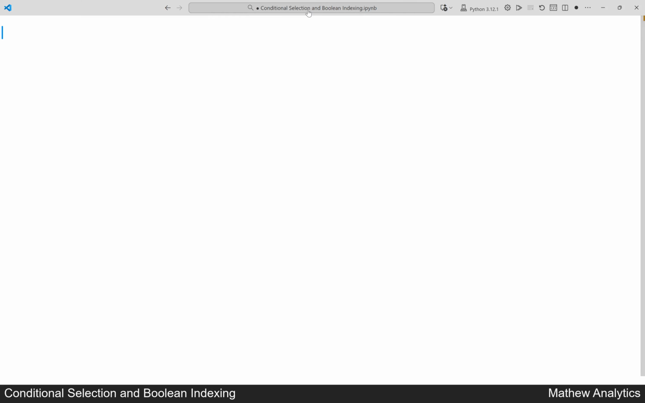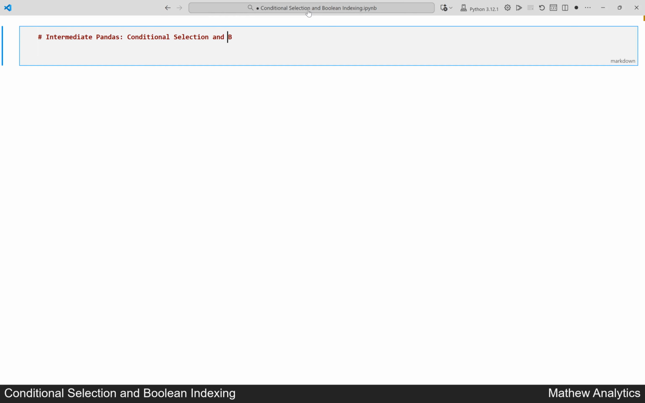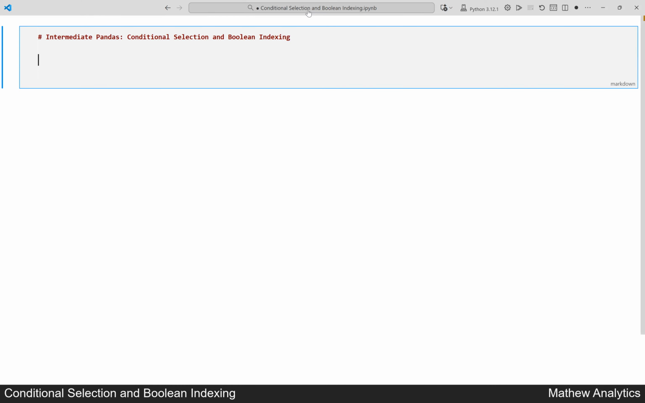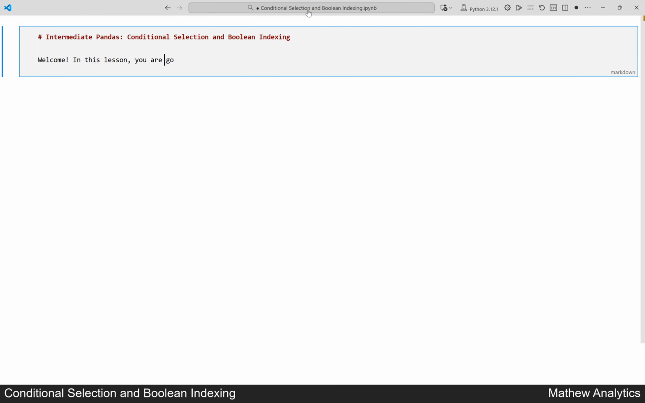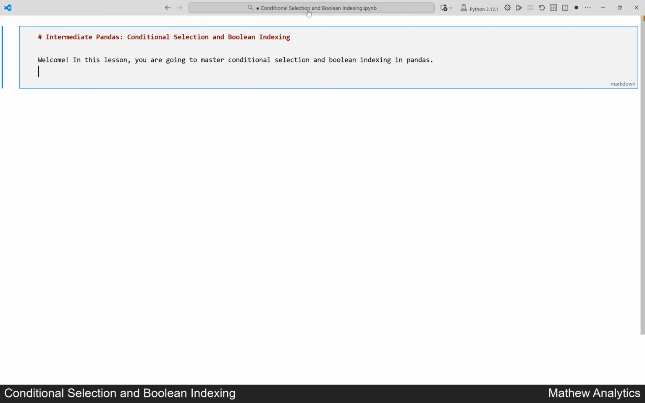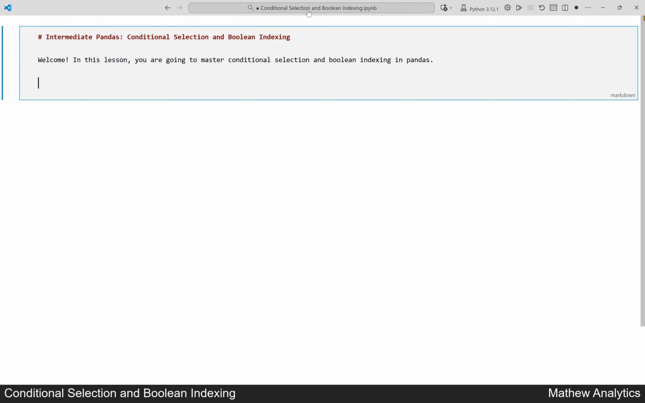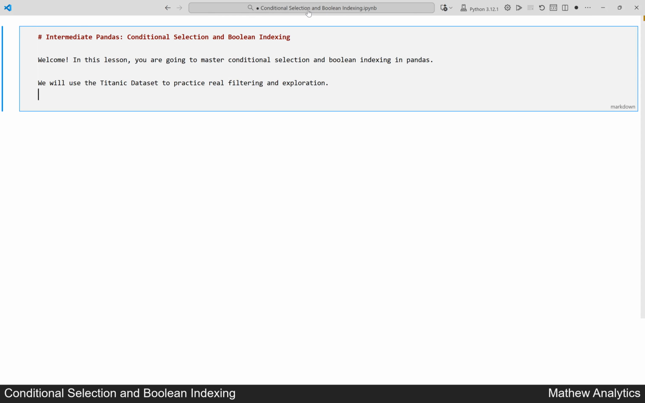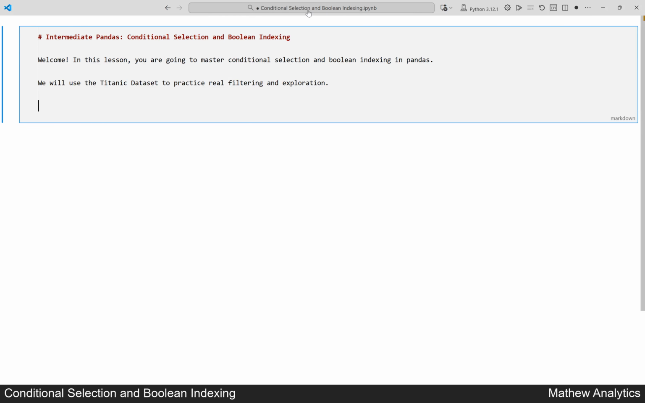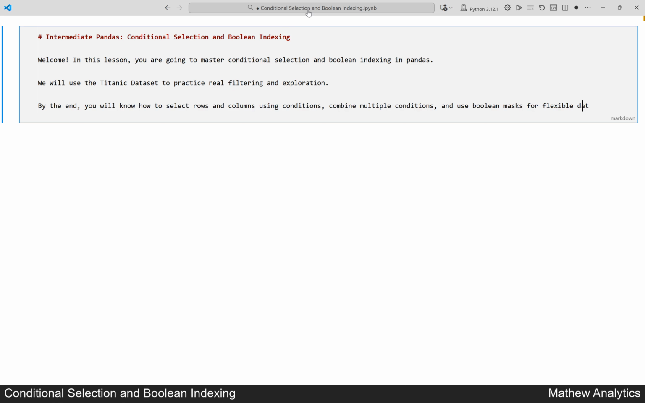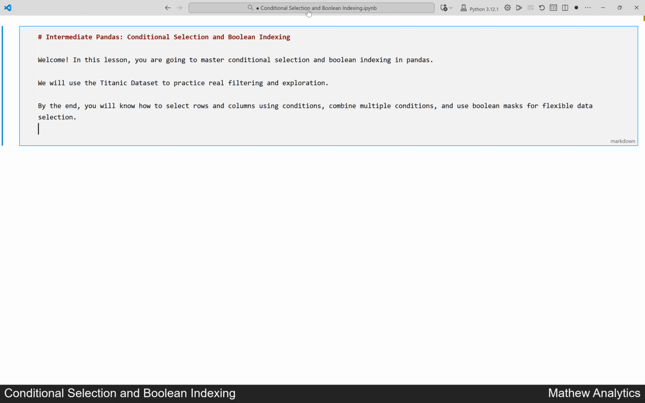Intermediate Pandas, Conditional Selection and Boolean Indexing. Welcome! In this lesson, you are going to master conditional selection and Boolean indexing in Pandas. We will use the Titanic dataset to practice real filtering and exploration. By the end, you will know how to select rows and columns using conditions, combine multiple conditions, and use Boolean masks for flexible data selection.